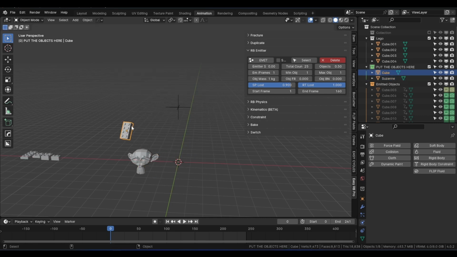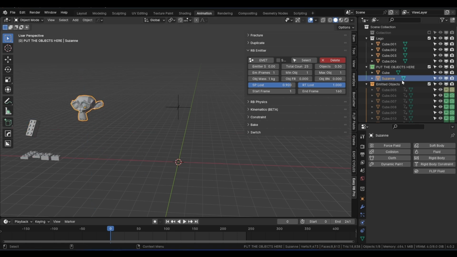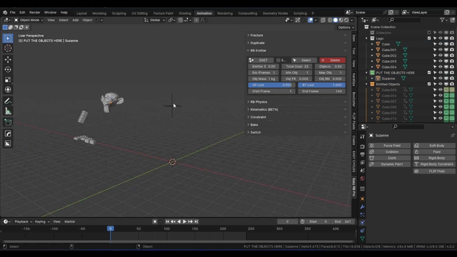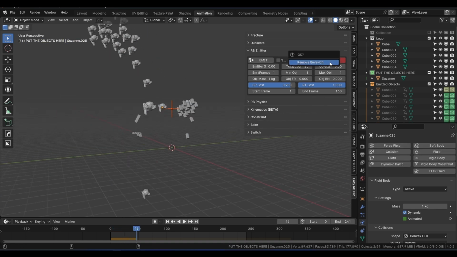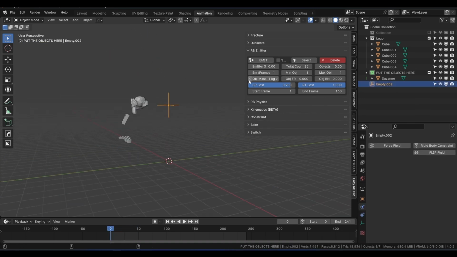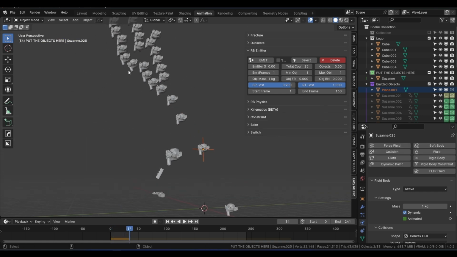So if we try to emit this monkey head, let's move this cube outside. Now if we try to emit this monkey head from this emitter, we still didn't remove this. Okay, let's emit this monkey head, and as you see, it will emit outside.